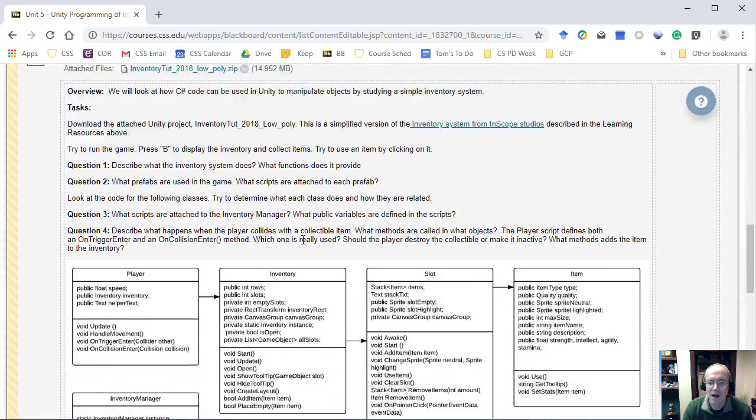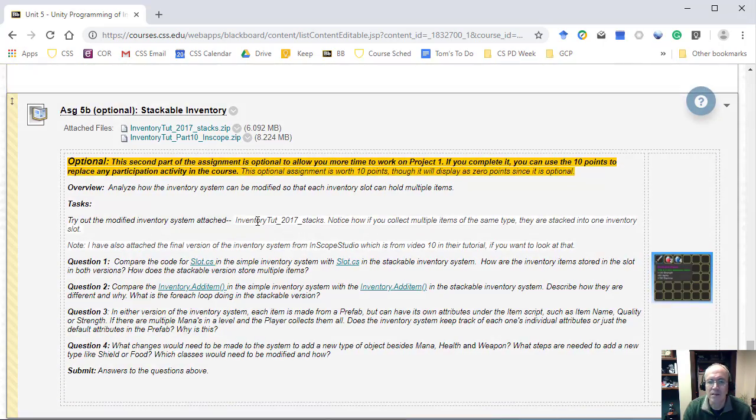One final point is that if you want the full final unit inventory tutorial or code, it is here from InScope Studio after their 10th video. So if you want to see what the final system is, that's also available here.